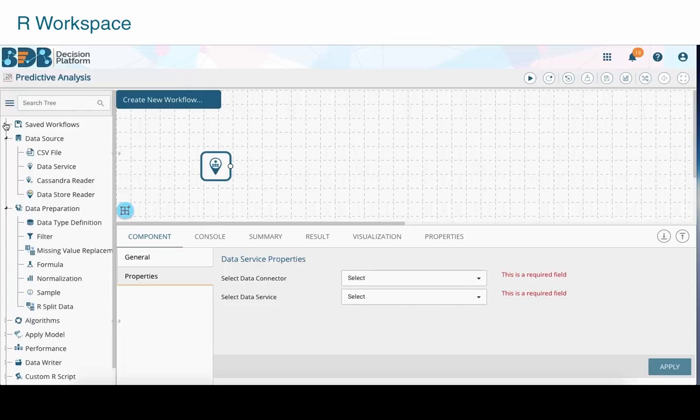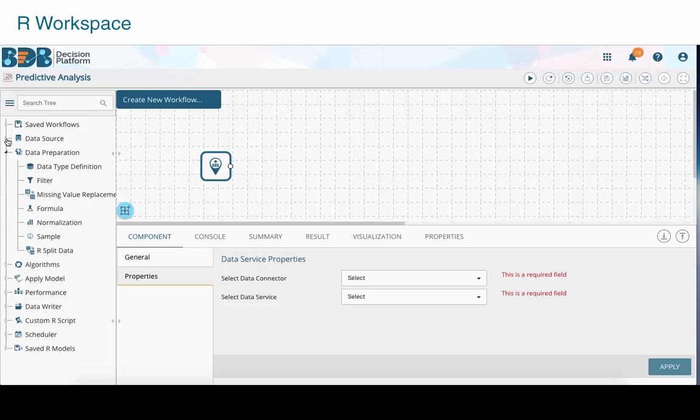Another option is data preparation. So in data preparation, you can perform ETL over your data. It is provided with different components like data type definition to change the data type of your data, to filter the data, whether row-wise or column-wise, for missing value replacement, to apply some formula over the data, for normalization, for sampling, and there is a component called R-split data for training and testing purposes.